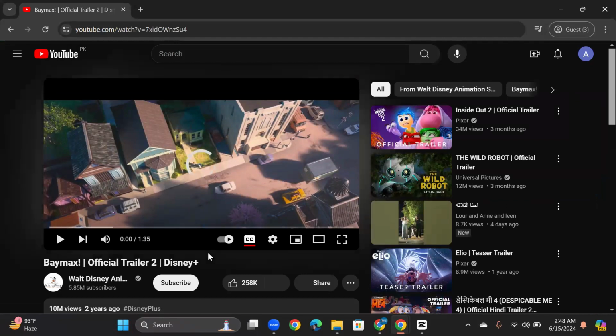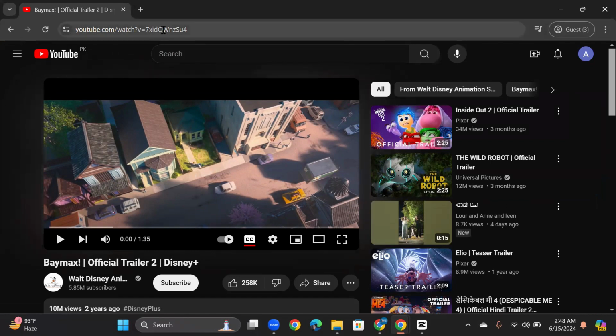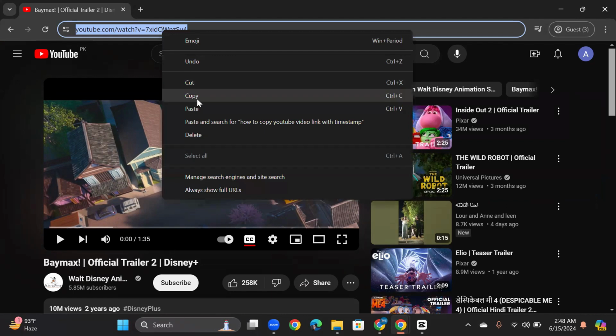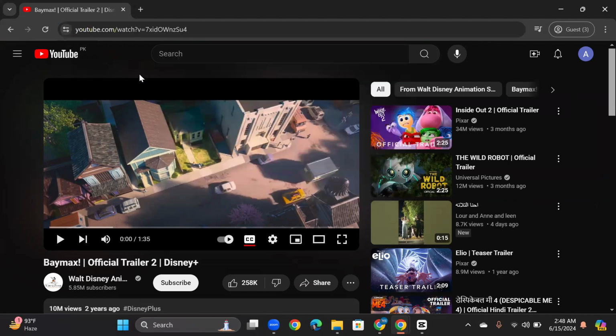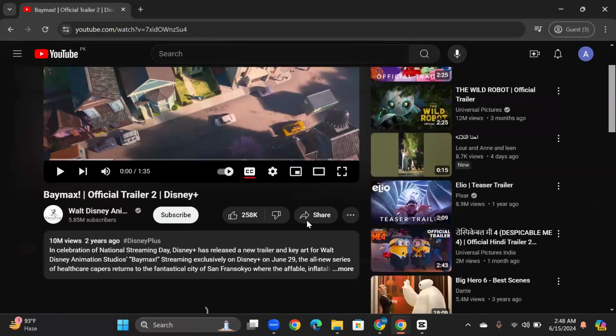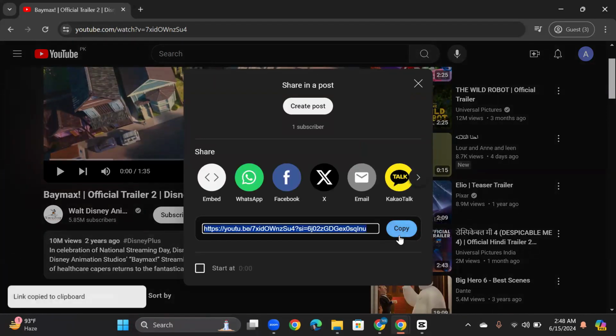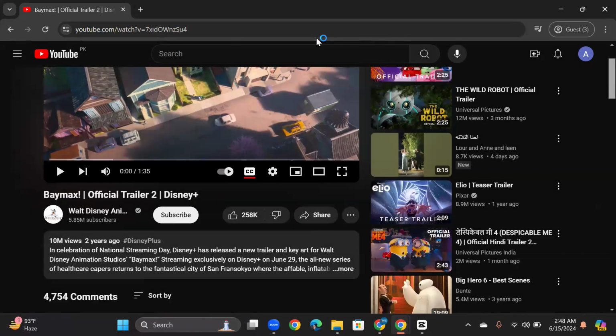So there are two ways to copy the link for the video. First is to just copy the link from the address bar like this. Click on this link and then either you can press Ctrl+C on your keyboard or right click from your mouse and then click on copy, or you can just click on this share button and then copy the link from here. So either way it is going to work and your link will be copied.